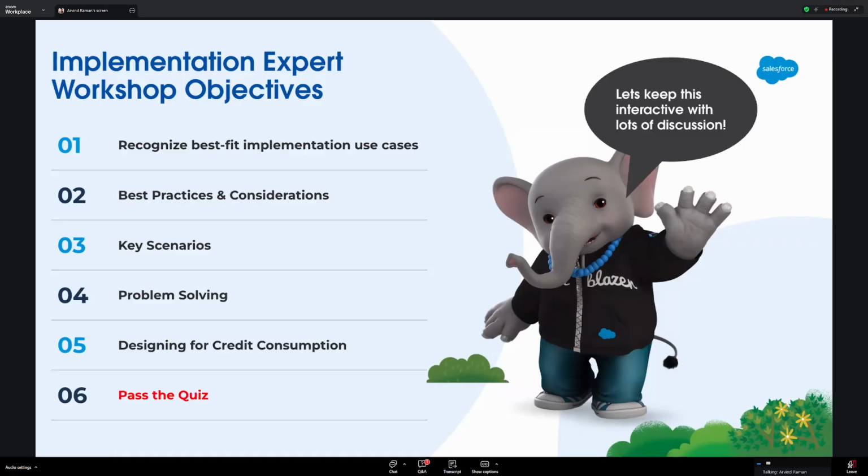Second, we'll talk about some best practices and considerations, both implementation best practices as well as architectural best practices. We'll also talk about some key different scenarios, as well as how you go about problem solving. And then something on top of mind for a lot of us in this new world of credit consumption: how do you design solutions keeping Data Cloud credits in mind?